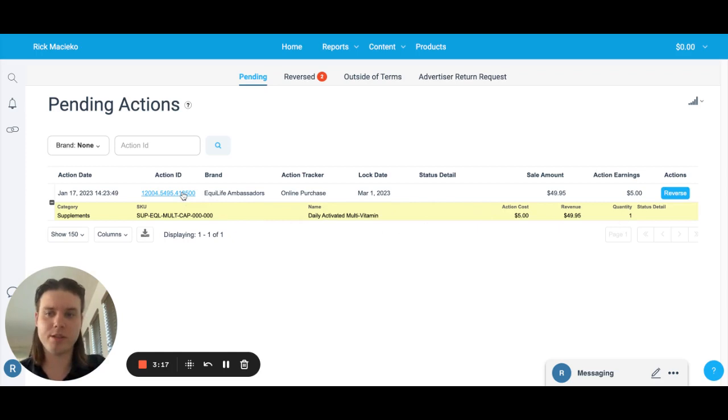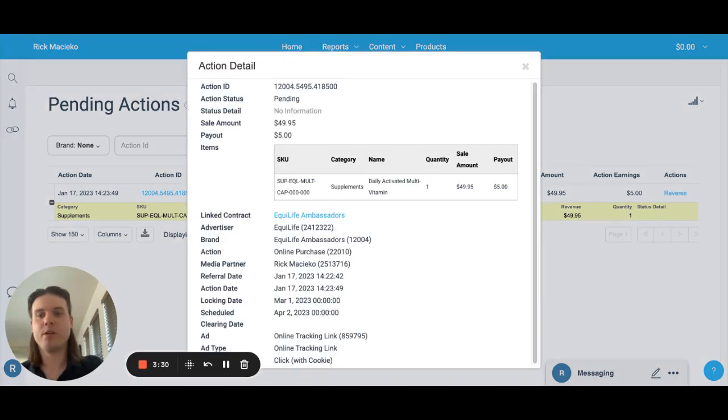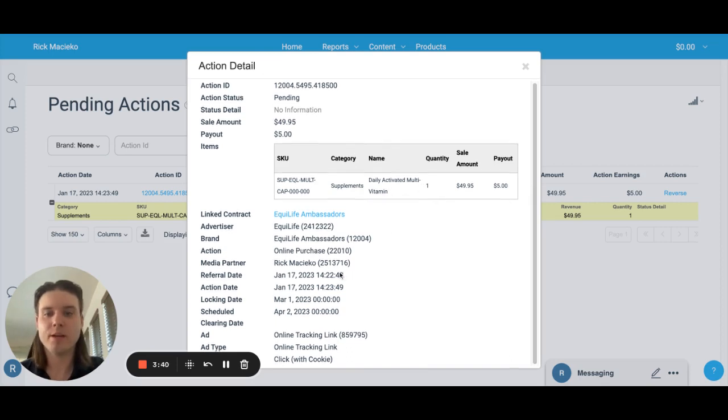And then another thing that is interesting to check out when you're in this screen is this action ID. Every order has a unique action ID attached to it in Impact. And this is hyperlinked because you can click this to find out more details about the order. So if you click this, you'll see it'll give you those details. Again, you can see the SKU, the sale amount, the payout, the quantity, the name of the product, the category. You can see the partner, which is me, but in your case, it'll be you.